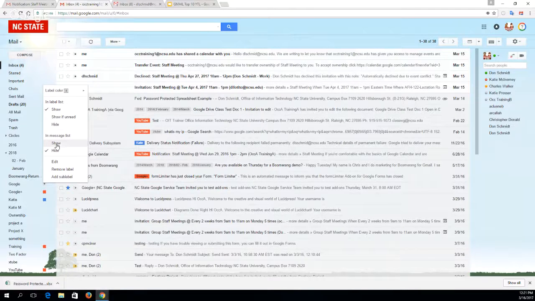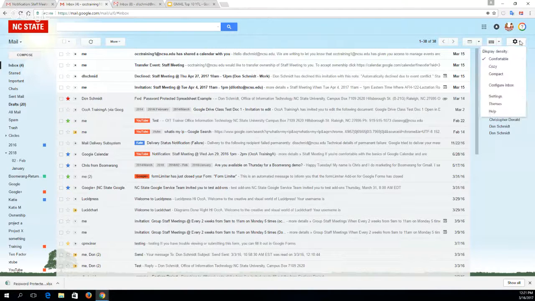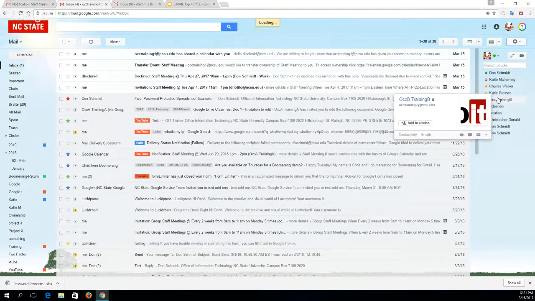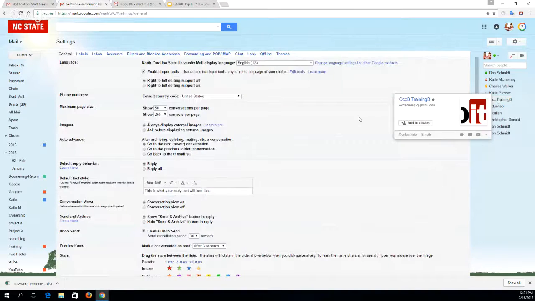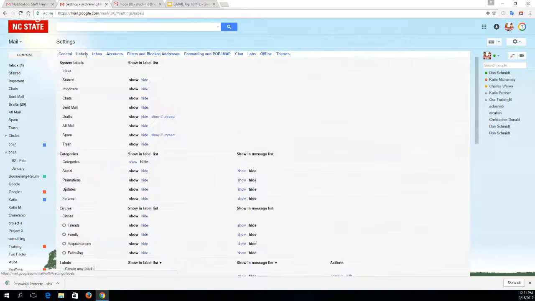Here's where you can hide and show the labels from the list, or you can remove a label if you're done with it. Another way to manage your labels is if you come up here to the top right and click on your gear icon and go to Settings. And the second item is Labels, and this will present to you all the labels that are associated with your account. The top ones up here being the system labels that Google creates for you.